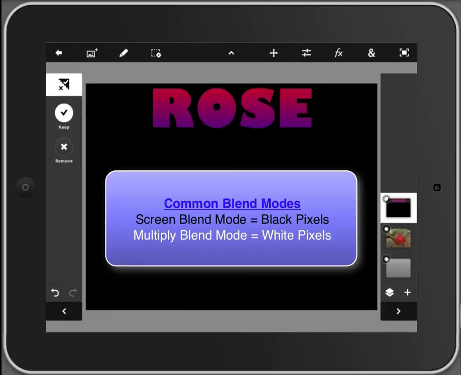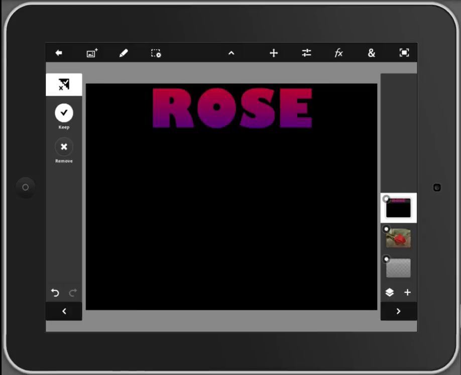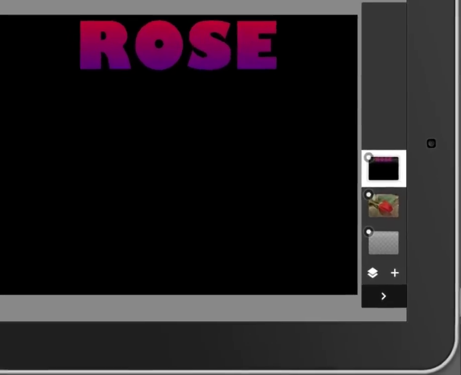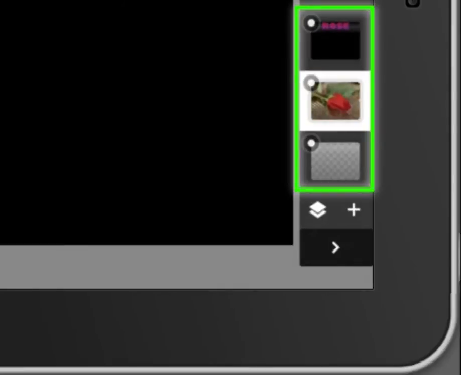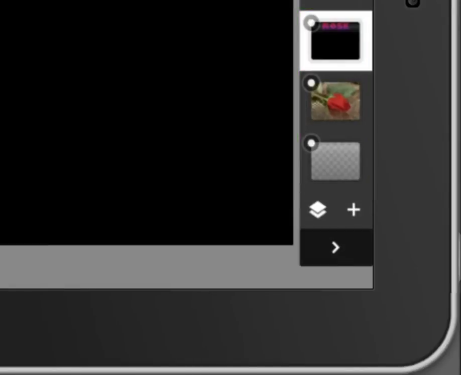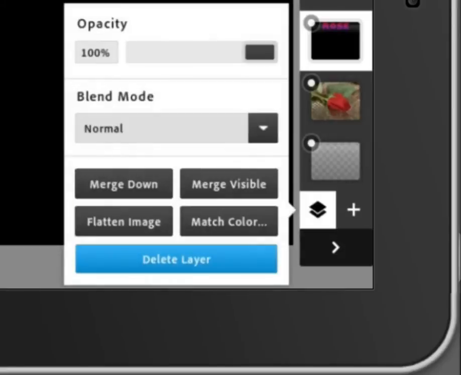So as you can see in this example, we want to get rid of all the black pixels. So what we're going to do is make sure that this layer is selected with the rose. You can see here, if I tap, here's how I change the different layers. So the rose text with the black background is selected. I'm going to go down and click on this icon that looks like two pages of paper on top of each other. So a layer icon, like they're layering on top of each other.